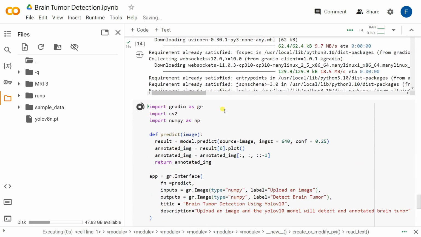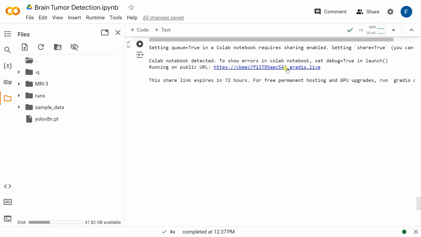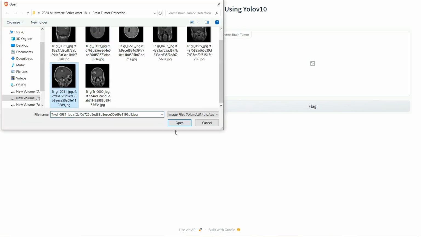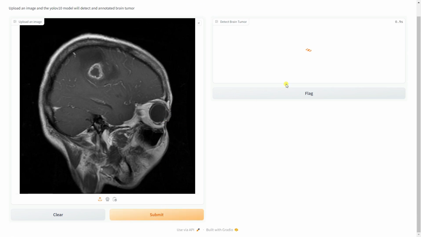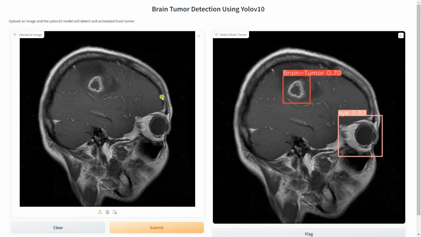Okay, so now the application is loaded. Yeah, Colab shows it's detected. You can click on here and just wait for a few seconds. The application is trying to load in the Gradio library. Yeah, the application is loading. Now I'm going to click here and select this image and click on open. If I click submit, inside this section you can see brain tumor is detected. Yeah, so this is how the application looks and how it actually works.